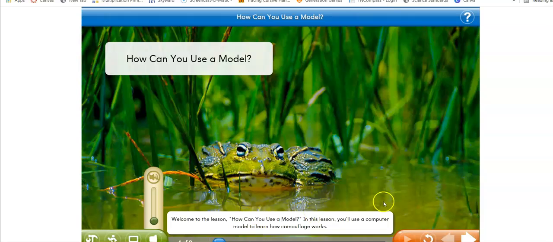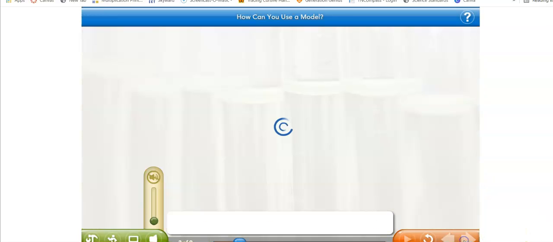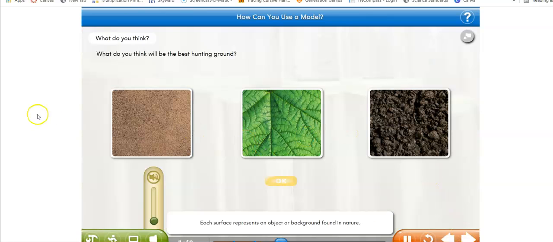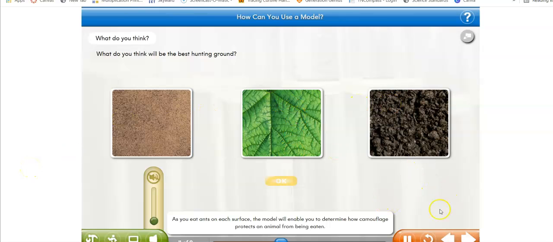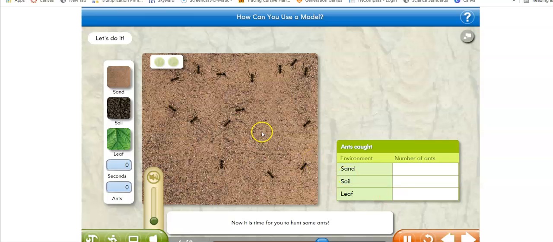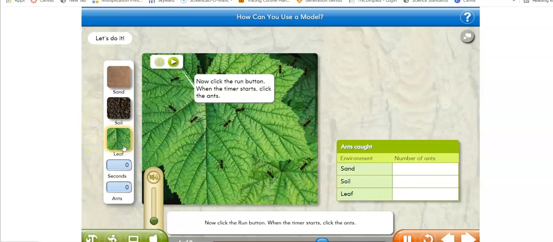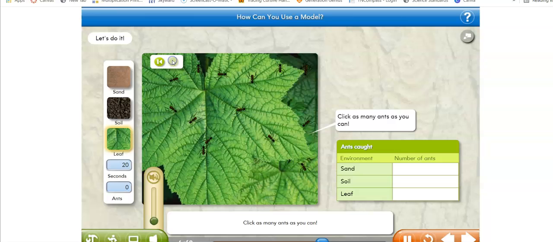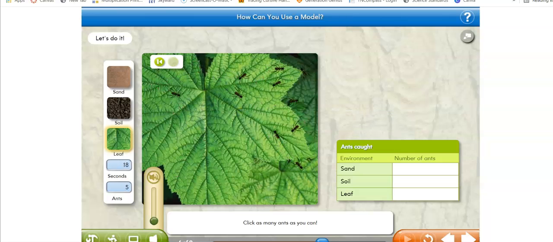I'm not going to go through each of these slides because that would be very tedious, but what I really liked about it is the students had an opportunity to predict which was the best hunting ground, as they would be aardvarks trying to eat their prey, which are ants. And so they make the prediction, and then they click on what they predicted, press play, and try to eat as many ants as they can.